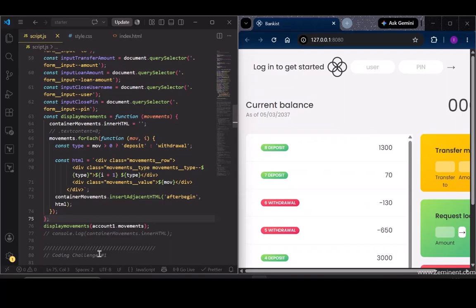But unlike forEach, the map method will give us a brand new array, and this new array will contain in each position the result of applying a callback function to the original array elements. So let's see how that works.